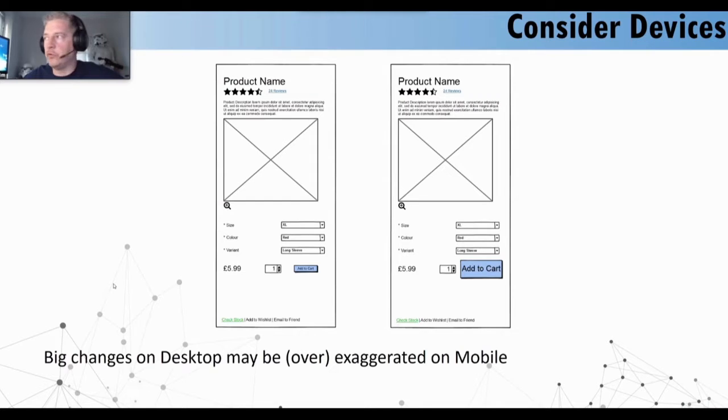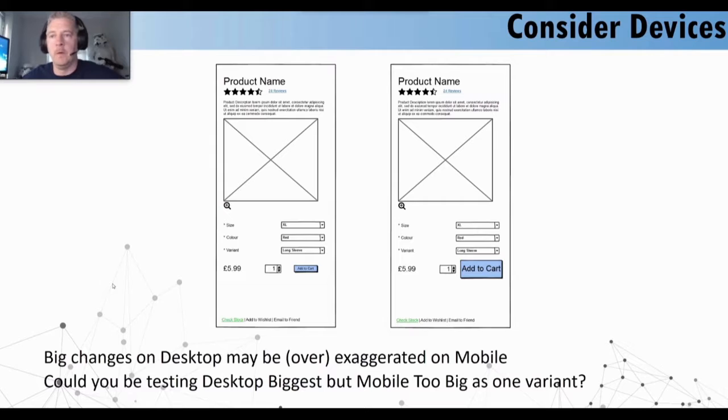What was possibly a big change, or big enough, on desktop may actually be over-exaggerated on mobile. It may be that you've gone thumb friendly, but it may be dominating the page, or on some screens it may wrap down and move position, so you introduce a positional change you didn't intend. Could you be testing desktop biggest but on mobile too big? So on one device you have got the balance perfect, but on mobile too big. Once again, you end up with that conflict where the two are cancelling each other out, and the net effect will actually be not so clear.